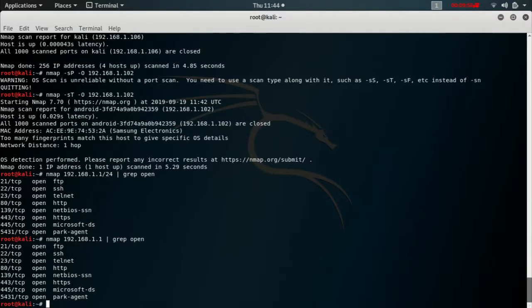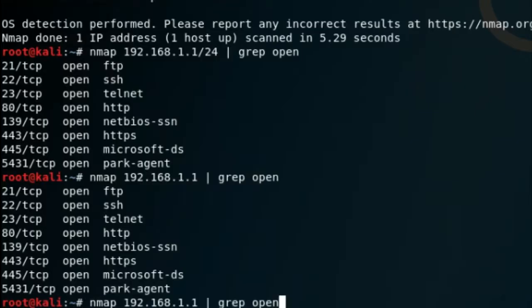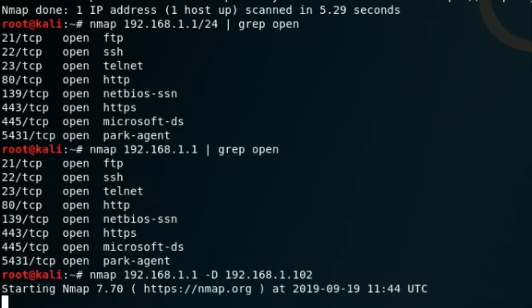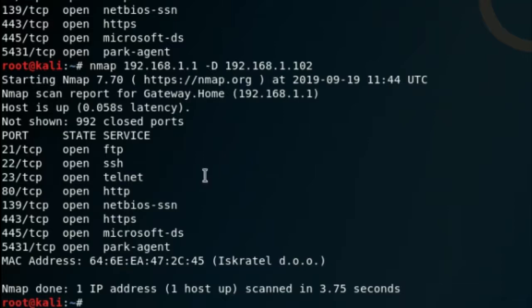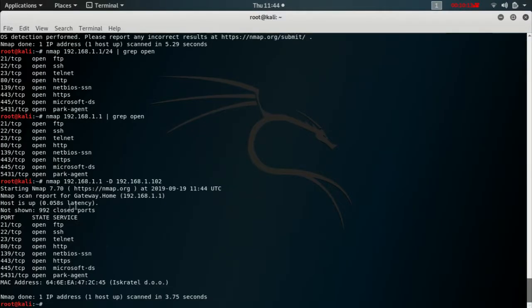You can use a decoy as well. Now, how does the decoy work? Well, we are scanning this one, and we do -D, and our decoy is going to be 192.168.1.102. And now we're using our 102 Samsung Electronics decoy to scan our router. Now, this is not a great decoy. It's not perfectly protecting you, but it can help.